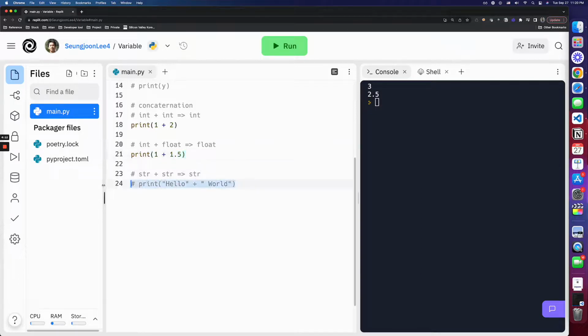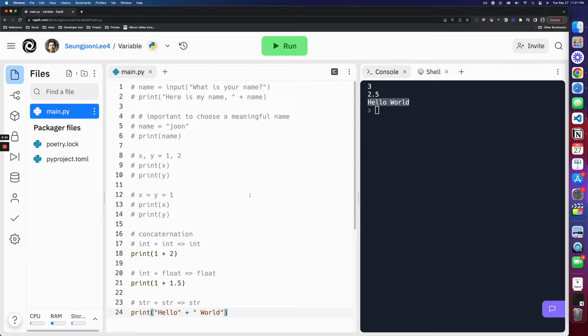Finally, one more thing: a string plus a string always returns a string. In this case, hello is a string and world is a string. So what you expect is that the strings will be added together and then printed. That's it. We've just learned about variables.